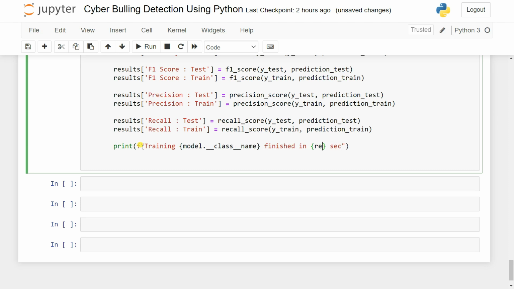So I need to give it here like that. Let's say results, and from that I have my training time. So let's say training time. Cool. So you can get here the training time as well.